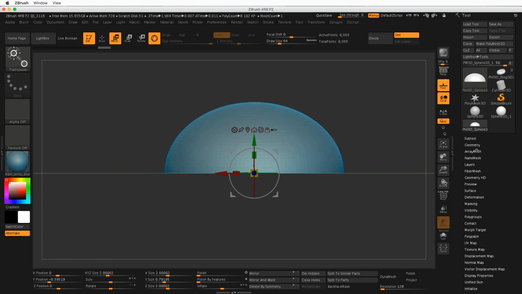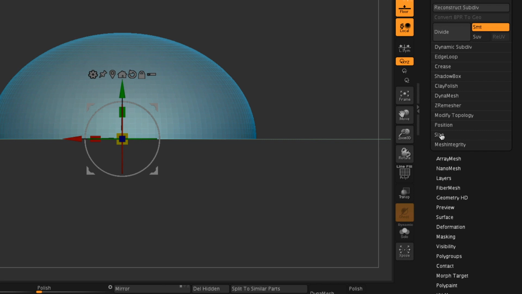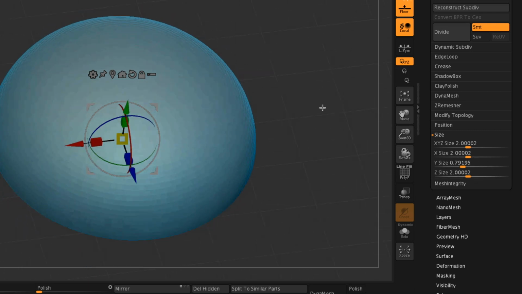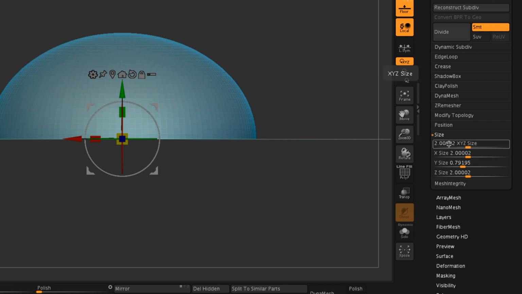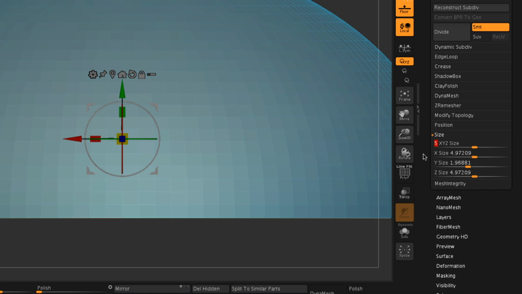Now, if I go over here to the right-hand side and look for geometry and click on that palette and scroll to the bottom, a couple up from the bottom is the size subpalette. In this case, it shows us that this object is an XYZ size of 2, which means that the largest side, whatever the largest dimension is, is 2. In this case, if we look below that, the X and Z axis are 2, which would make sense since it's a circle. We want to switch that to 5. So click on that field, type 5, and hit enter.